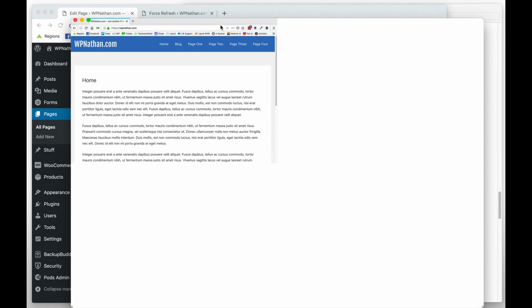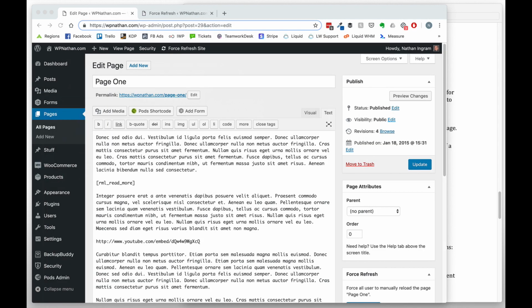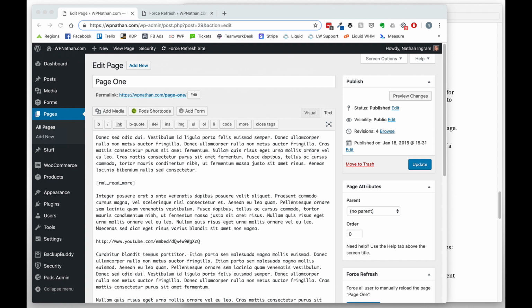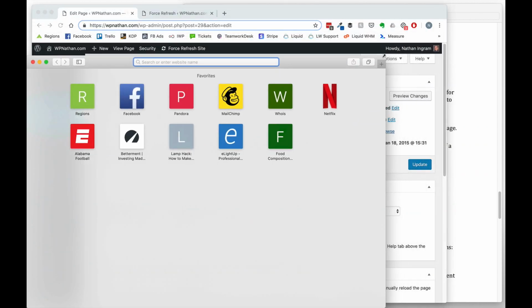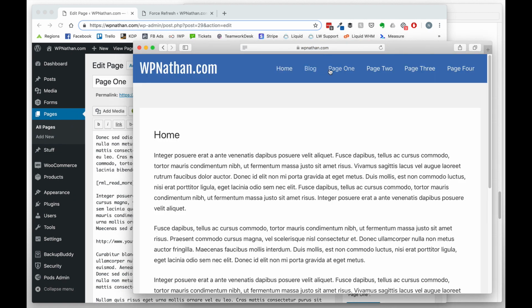This is Firefox. Whoa. Okay, that did not go well. I had it open on my non-Retina browser, and it totally wigged out on this Retina screen. Okay, that's not good. Let's go back to that Safari browser. One second. So we get a totally different browser. Okay, there we go. So wpnathan.com. Let's go to page 1.